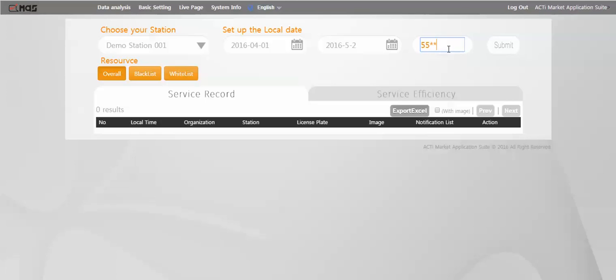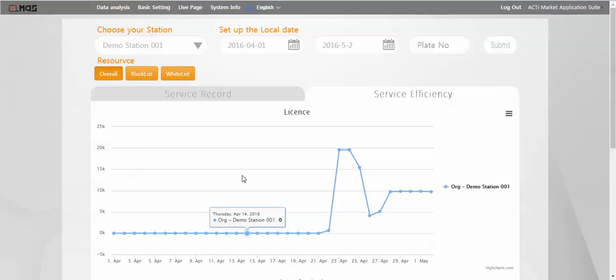Interesting. And then if you click on service efficiency, that's a sub tab inside the frame, you'll see a report chart. This will give you, by number of days, how many licenses have been detected and how many different vehicles, because they are different, right? If the same vehicle comes 30 times a day, then it will give you 30 license plates, but it's the same vehicle as before.